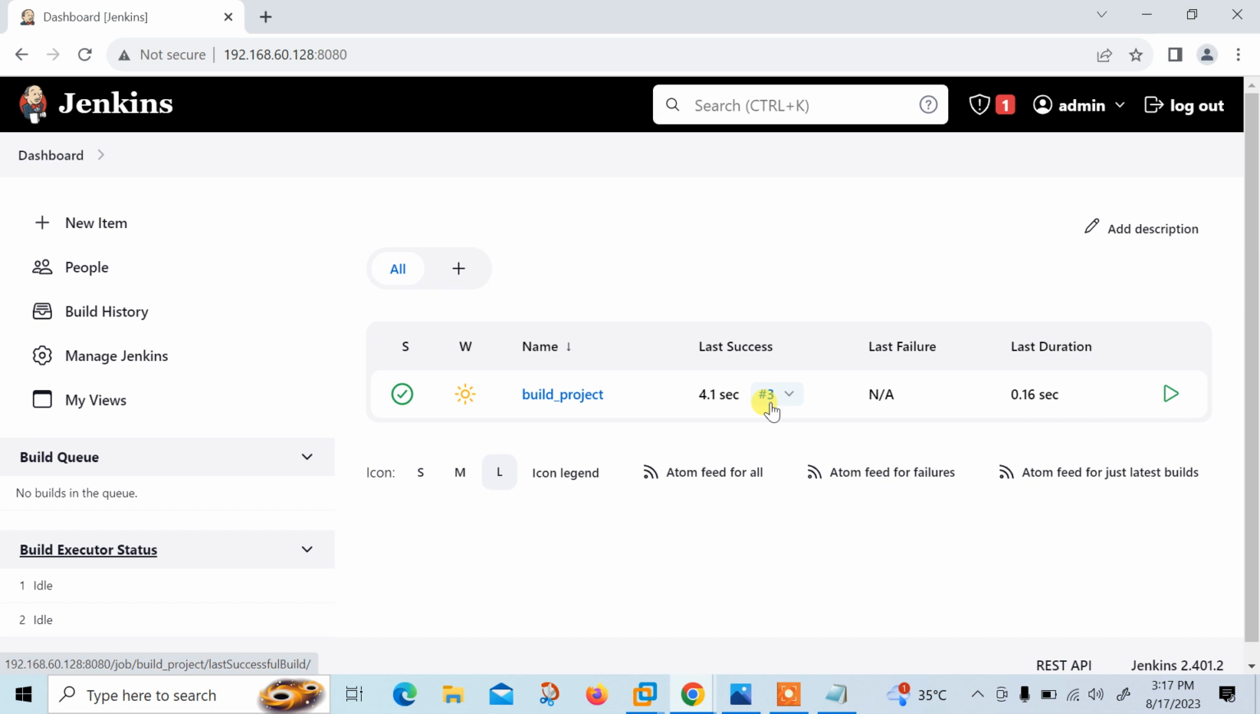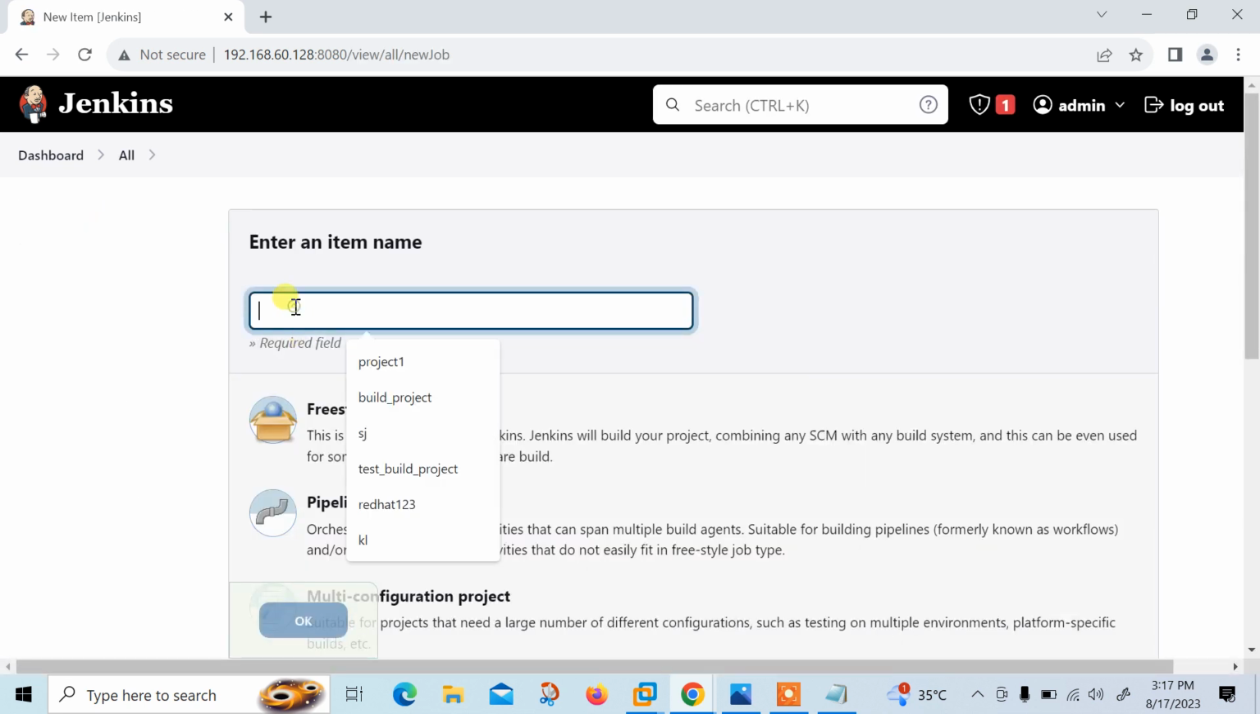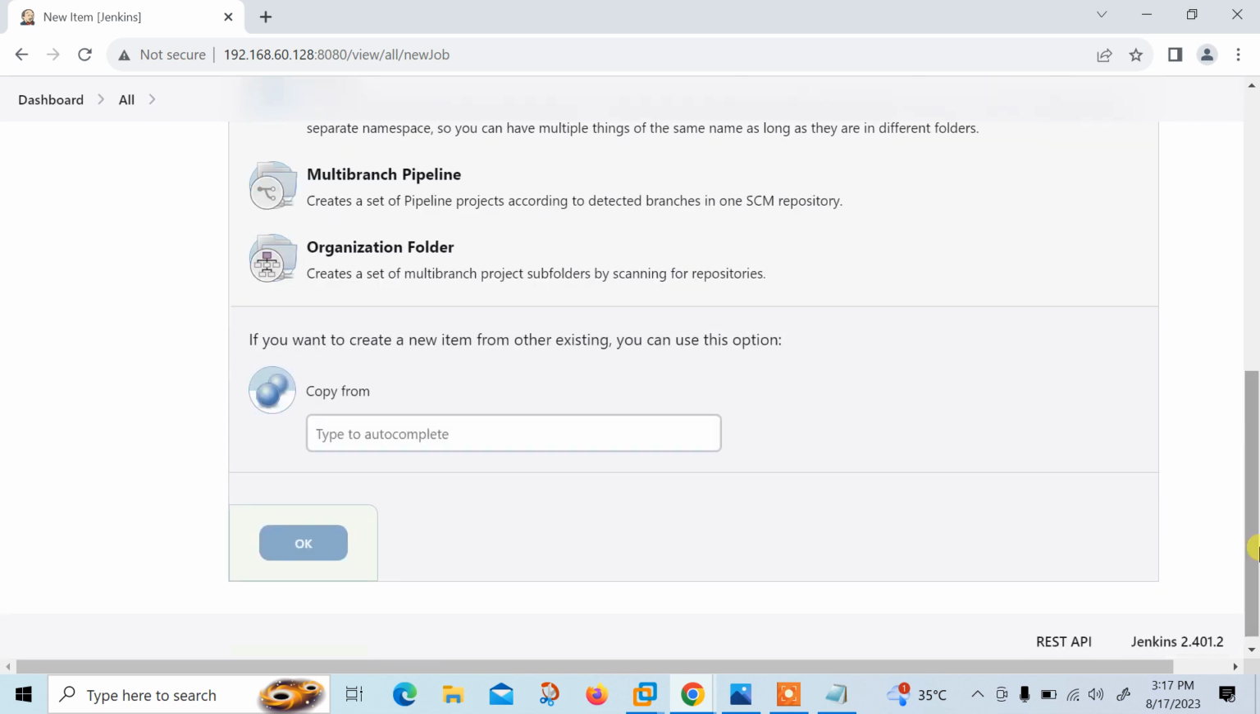Now let's move to the next step, which is the make change jobs. So let me create one more project called test build project. Again, I'll go with the new item. I'll give the name, anything, I'll go with test build project, and scroll down, and here is the copy from option. So we can copy from and select an older project's configuration. In my case, the older project is build project. So I'll select that one and click okay.